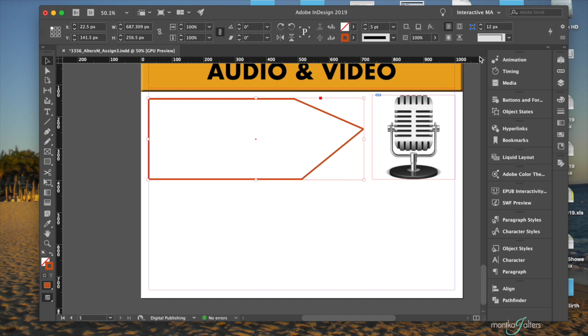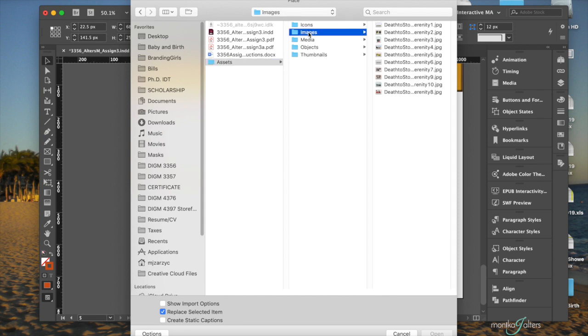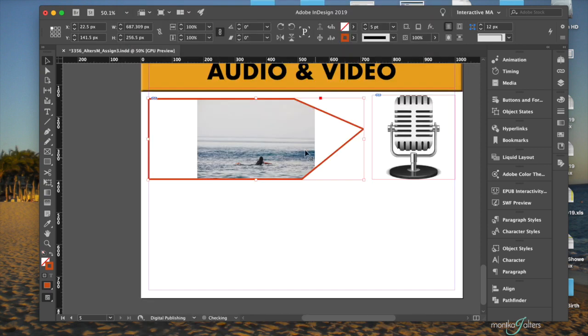A few points. And then I'm going to, you can do Command D actually, or File Place. I'll do Command D or Control D. And I'm going to go to my images. Actually, yeah, images is good. And I think I'm going to use this image 6 to put in here.